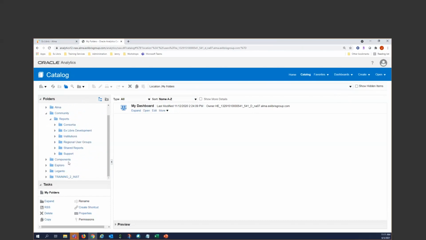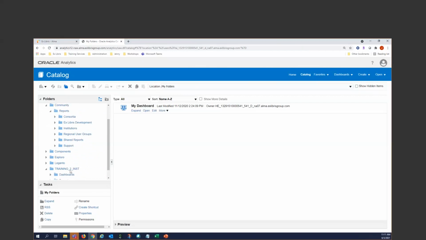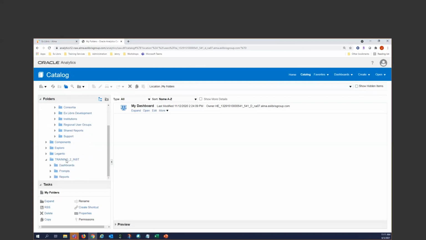There we go. So if we come down a little bit further, you will have the folder that is related to your institution. That is for my colleagues and I to share in our environment. So if I am writing a report and everyone should have access to it, I would save it under this folder that has my institution's name. And then when my colleagues come into our Alma environment and go into design analytics, they can see it too.